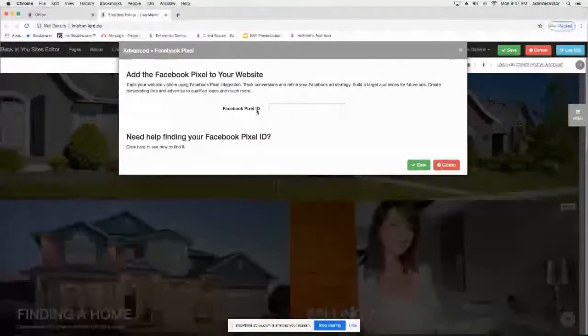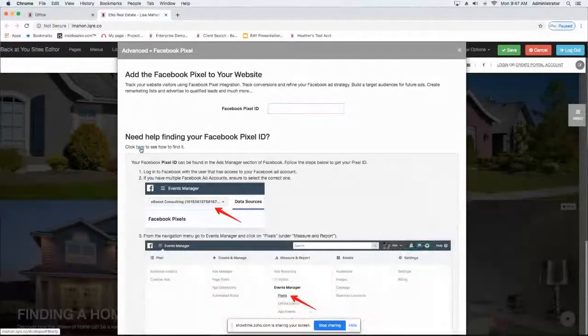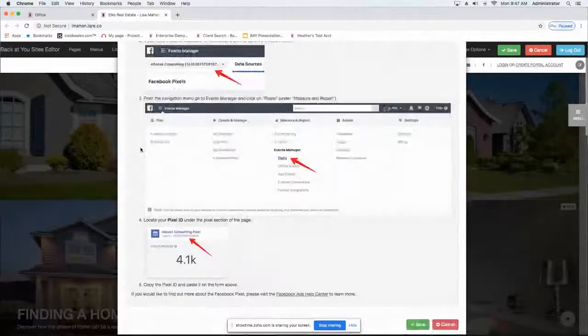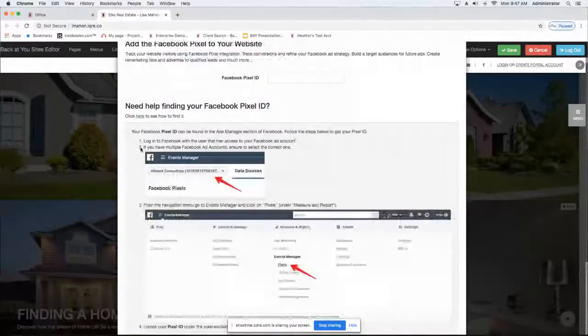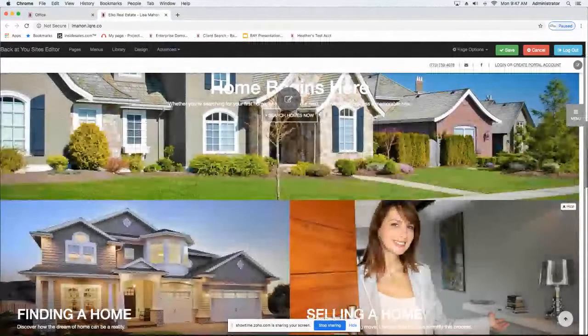So same thing here. If you want your Facebook Pixel ID, you just copy and paste it. If you do not know where to find it, you're going to click here on this little link and it's going to have another visual tutorial of how to find your Facebook Pixel ID. And then you would just hit save and then it's connected.